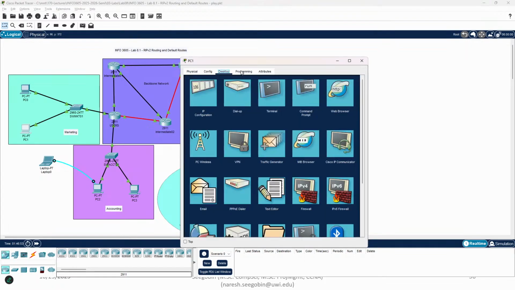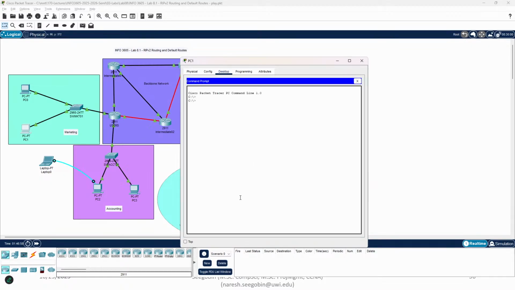And we could do 1,000 pings. All right, so it's a continuous ping.